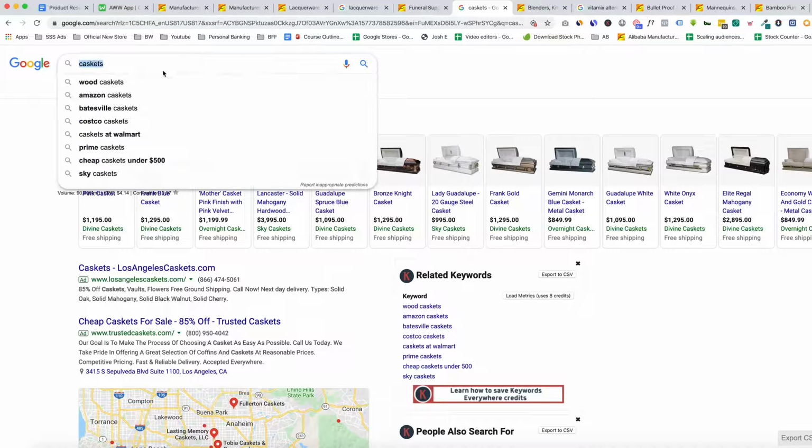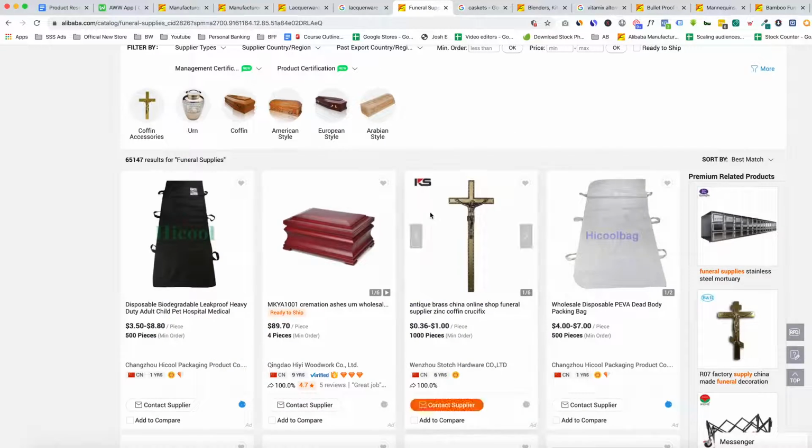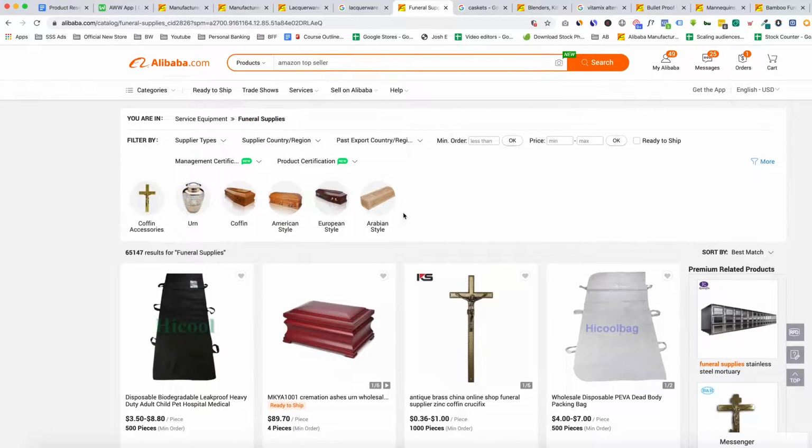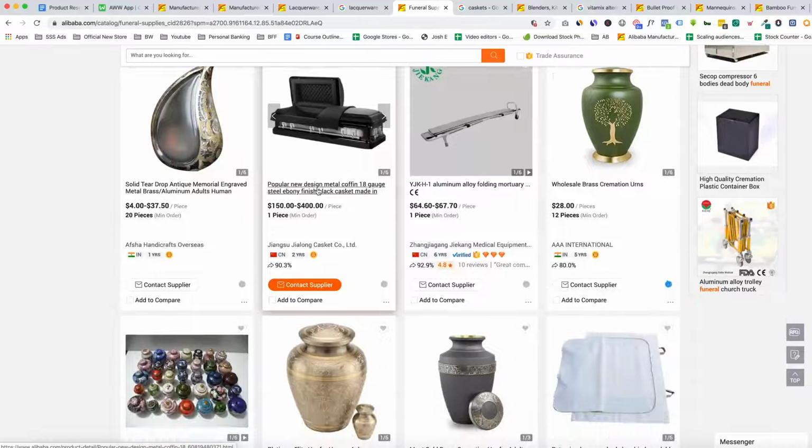So over here, you actually have caskets. There's over 90,000 people searching for caskets, which is insane. Now, what's even crazier is that you only have a handful of companies selling these. And if I went over here and I typed in, actually, let me just see if they already have it right here. Look at this.